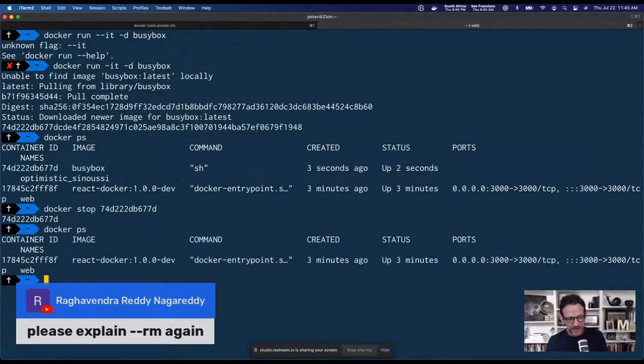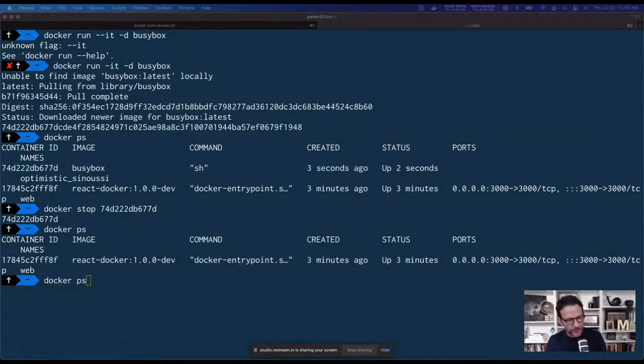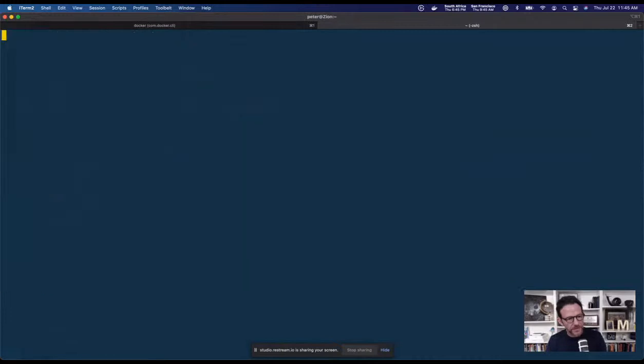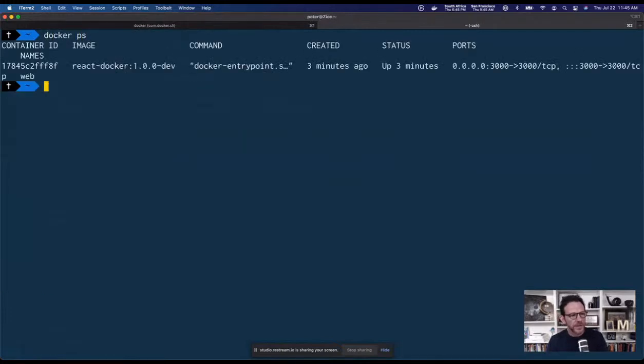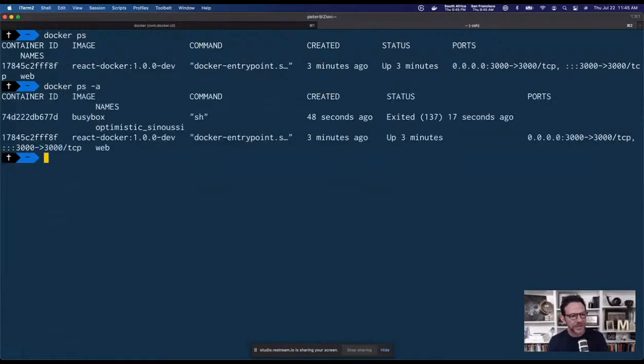You can see it's not in the list. Let me take this off the screen and make it clear so it's easier to see. So now we do docker ps. It's not there. We'll do a docker ps -a, that says give me everything, show me everything that was running. Let me grab this name. Okay, so you can see it exited 17 seconds ago. So let's try and run it again.